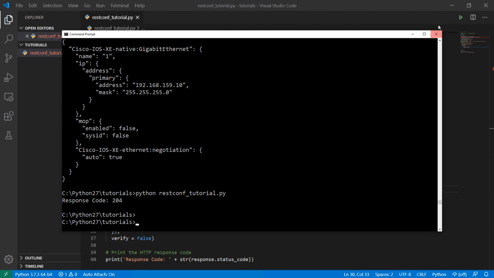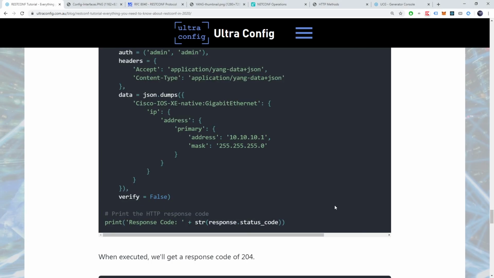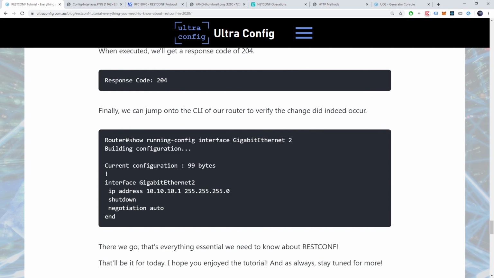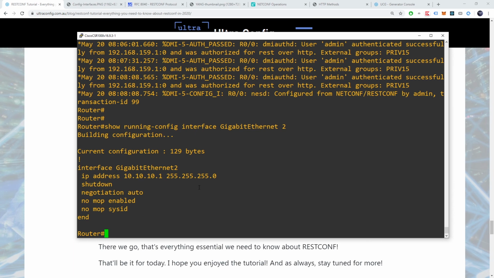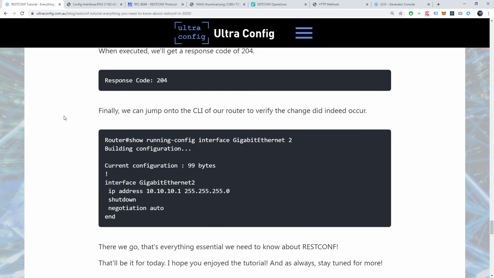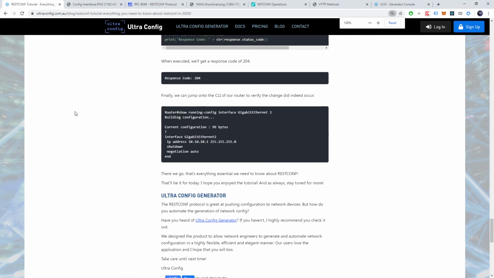Finally, we can jump onto the CLI of our router to verify the change did indeed occur. There we go, the config looks good. So that's everything essential we need to know about RESTCONF.